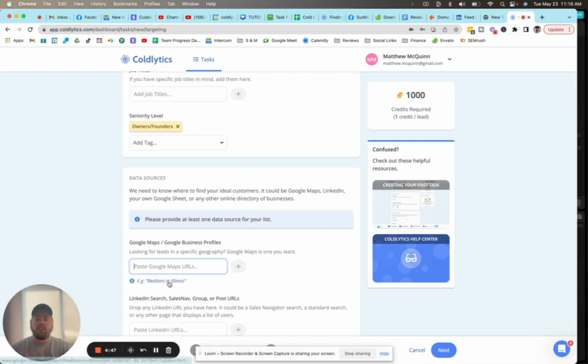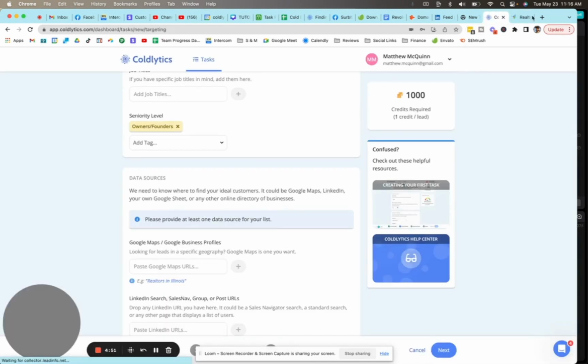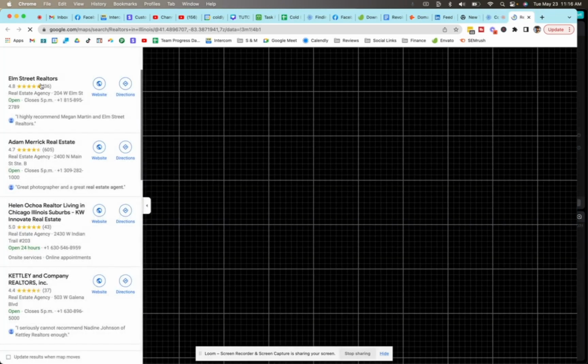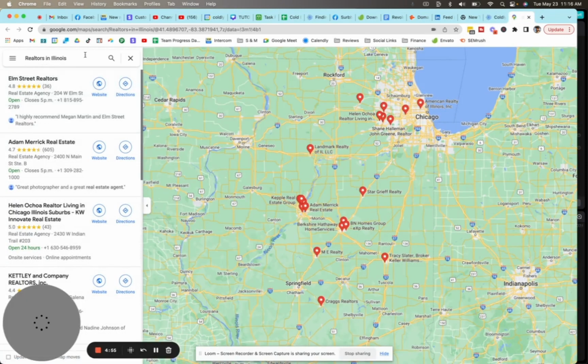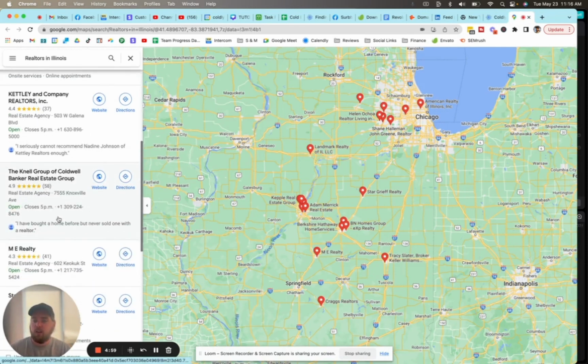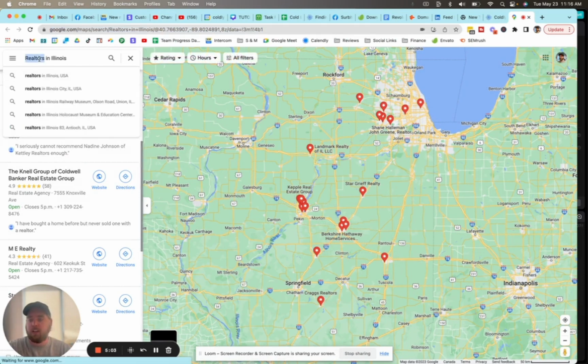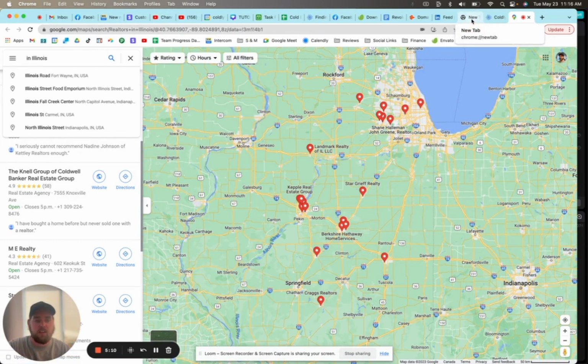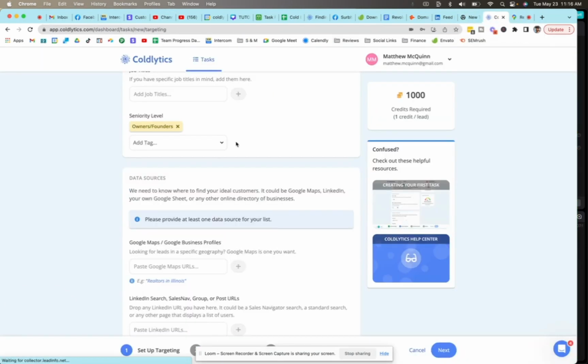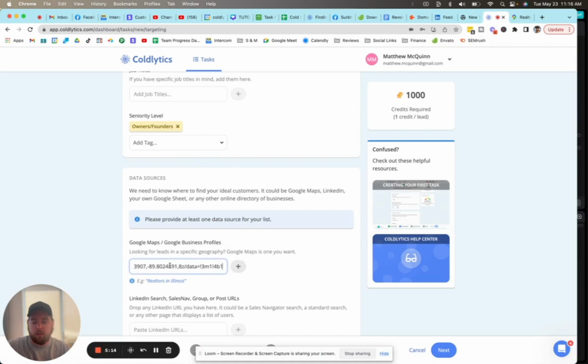So let's take an example. If we go over to Google Maps, I clicked on this little bit of blue text here at the bottom to pull up Google Maps. And you can see this is a search for realtors in Illinois. We have a long list of realtors. So if you were looking for a list of realtors, we would copy this link. And I mean, this works for anything. You can pop plumbers in here. You can put dentists. You can put lawyers, whatever the niche is that you're looking for data in. We'll copy that link, bring it back over to Coldlytics, and paste it in.